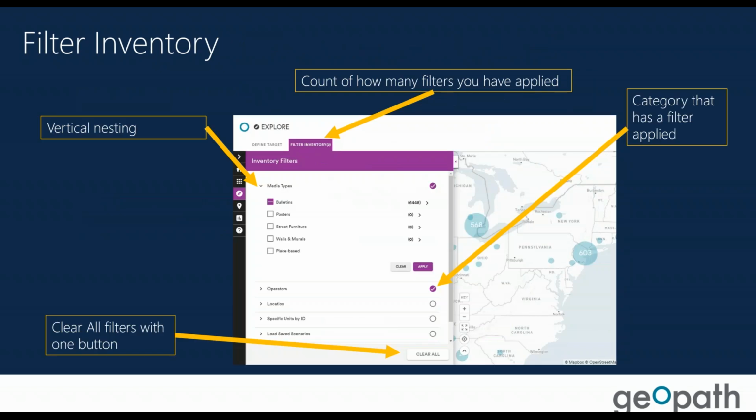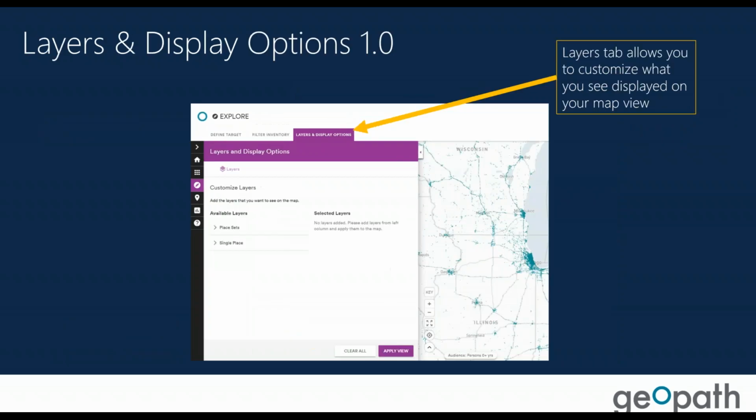So here you can see the filter inventory tab. Everything, like I said, is vertically nested. There's a count of all the filters that you're applying, so you can see that. And also a clear all button, which is very helpful as you're starting to explore inventory and then may need to go back and reset. It makes it a lot easier to have a clear all because there's a handful of, let's see, 5 or 6 different inventory filters that you may be working with at any given time.